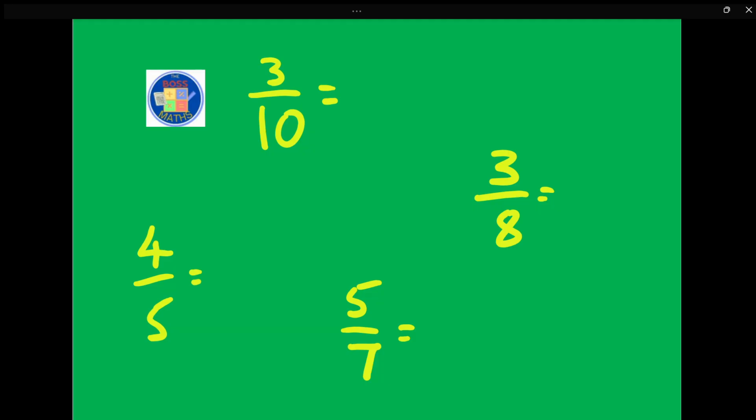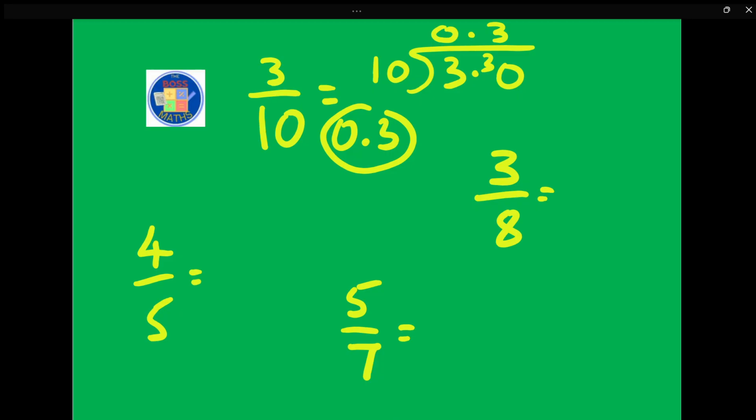So, let's see what happened. The first one, because we're dividing by 10, 3 on the inside. How many 10's go into 3? 0. 3 carries. How many 10's in 30? 3. The answer is 0.3. First one. Second one, 4/5. 5 on the outside, 4 on the inside. How many 5's go into 4 is 0 again. 4 carries. How many 5's in 40? 8. Answer 0.8.